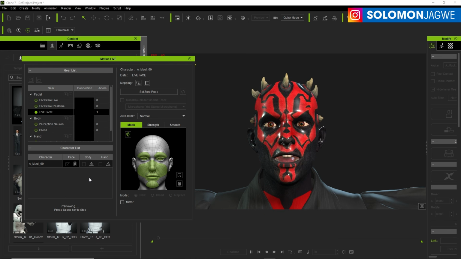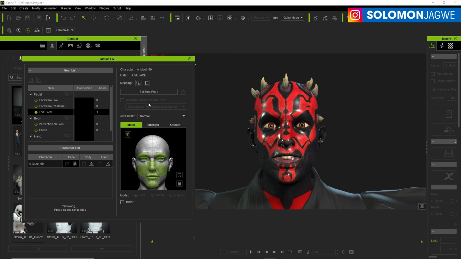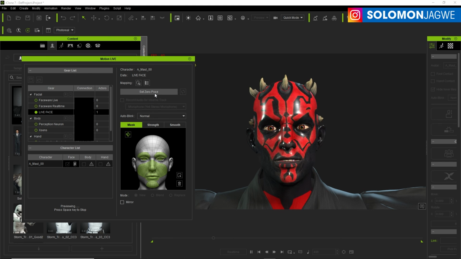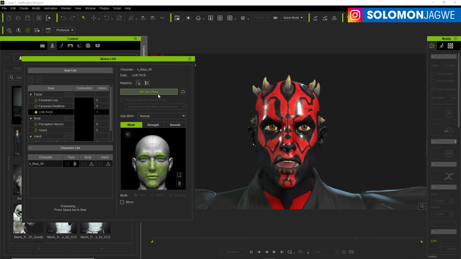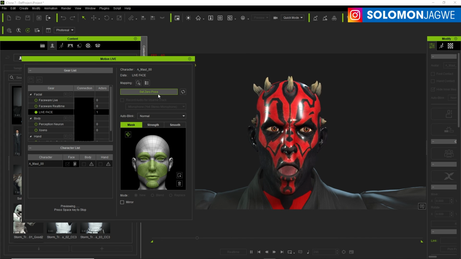So press spacebar. All right, so when I'm talking, it's not matching up properly. So I need to set a 0 key. So I look directly into the phone, eyes open. After the 0 pose is set, now you can see that the lips are moving much, much better. What? I am Darth Maul.